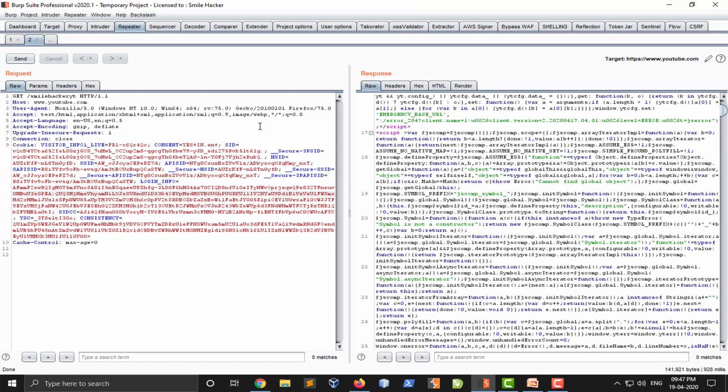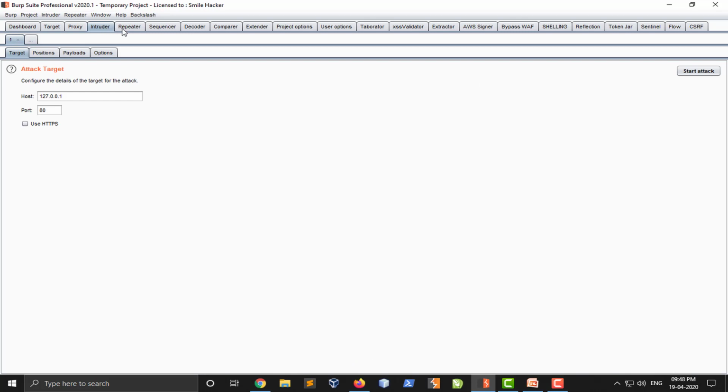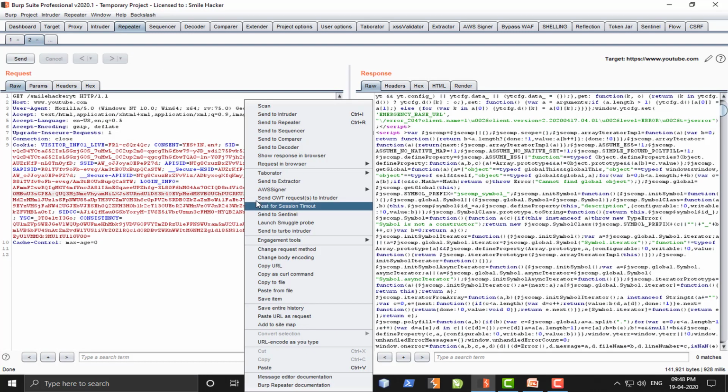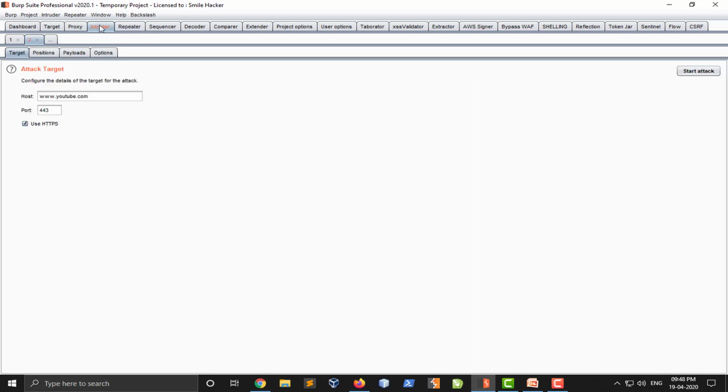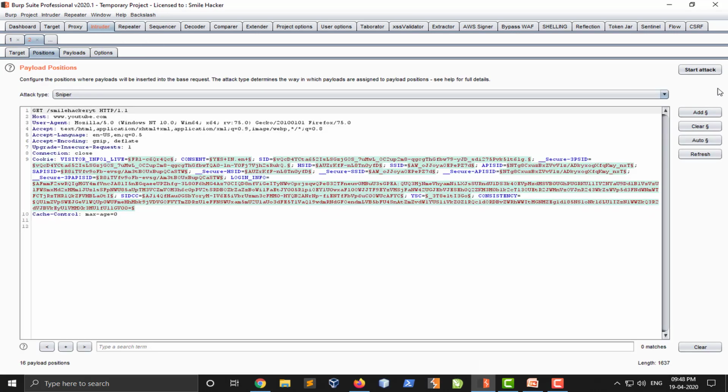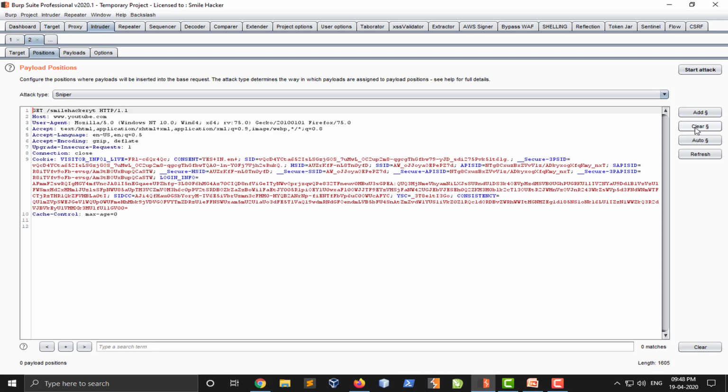And now we will check the next tab, intruder. So intruder is the second most important tab. So send this request to intruder. So why do we use intruder? In a real world scenario, we cannot perform like 100 or 1000 requests or payloads manually. So here we can use the intruder tab for performing brute force attacks.